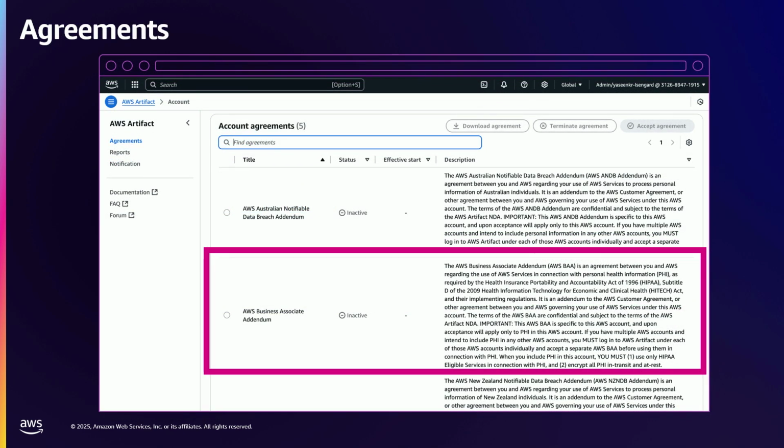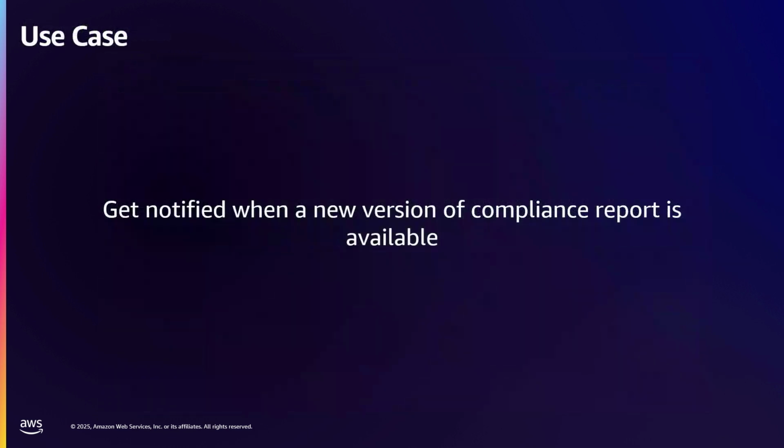You also have agreements in Artifact, like I mentioned. Let's say you're dealing with healthcare data, in which case you need to sign the business associate addendum to be compliant with HIPAA. You can easily do that with AWS Artifact for the relevant AWS accounts. This is a quick background for some of the things that we're going to talk about.